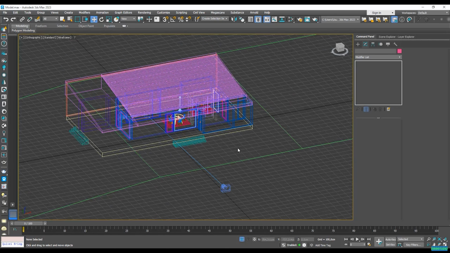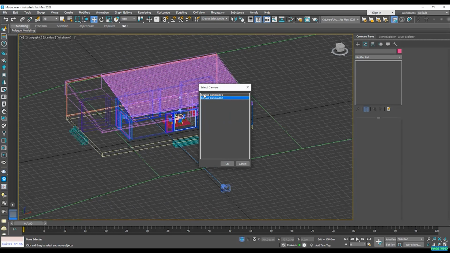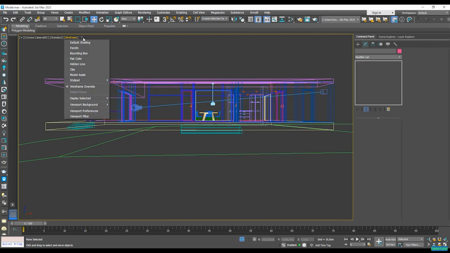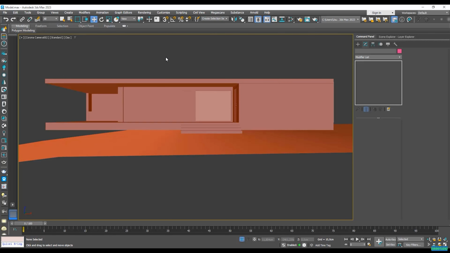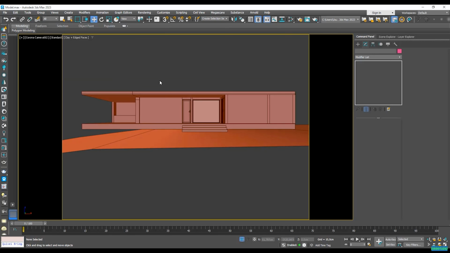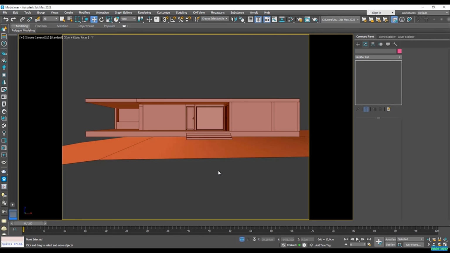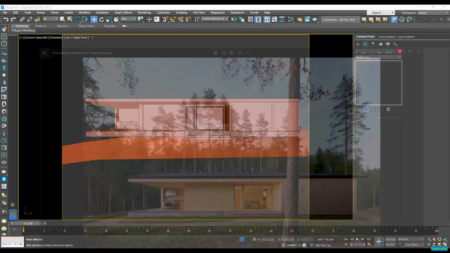Now, if I press the C key, I'll be selecting my camera 2. Now let's go to a clay mode for this viewport and F4 to show our edges. And now Shift plus F just to bring these settings for our camera. Okay, so this needs a little bit of editing. Okay, so now let's go ahead and see our reference image once again.